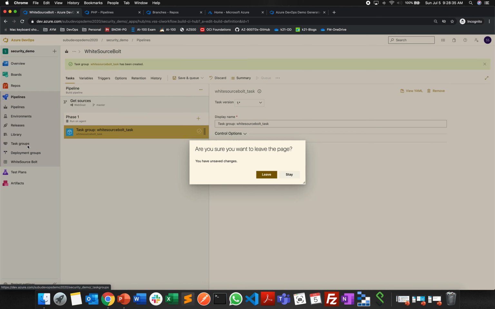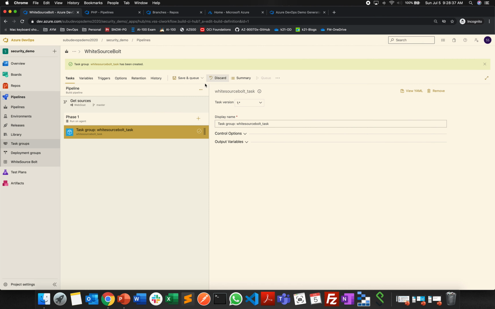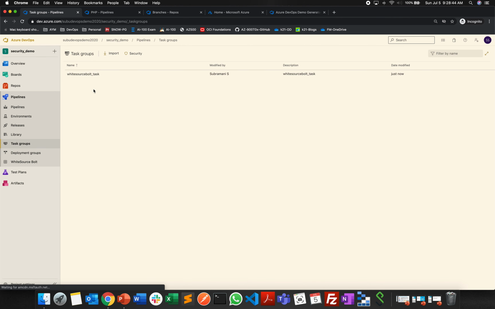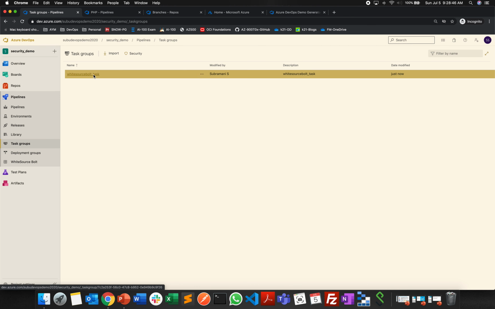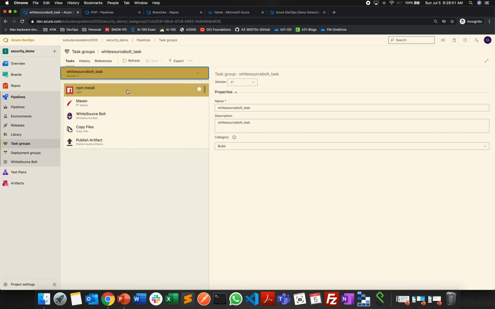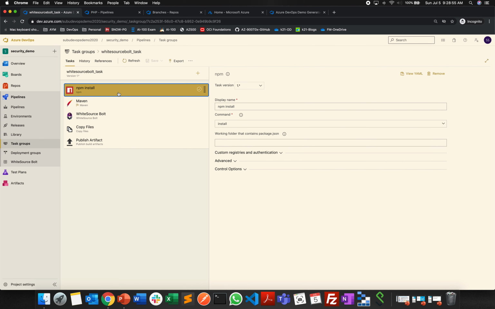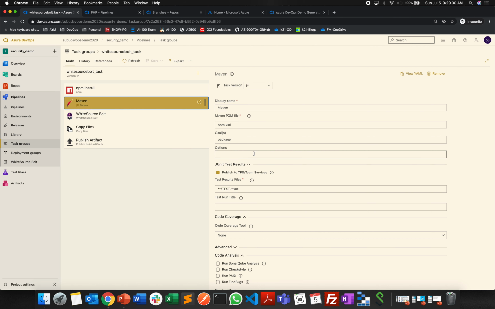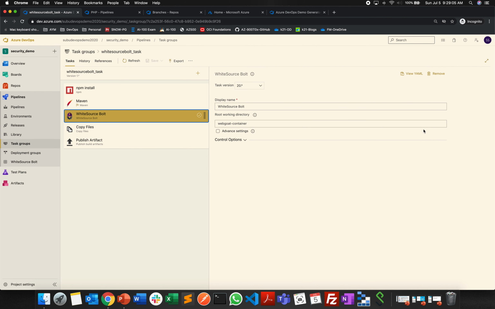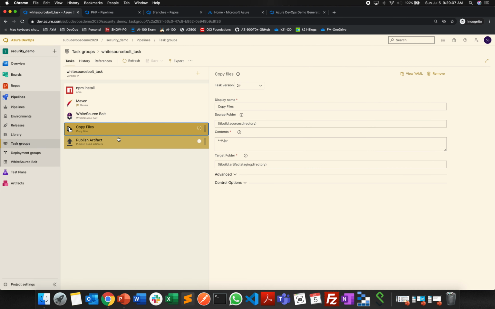How do I see it? I can go to the task groups. Let me save it first. Now I go to the task groups, and you can see the white source bold task is created. When I click on it, I can see the individual tasks added here. When I want to add or modify something, I can do it here, and the changes automatically take effect everywhere I have called this white source bold task.